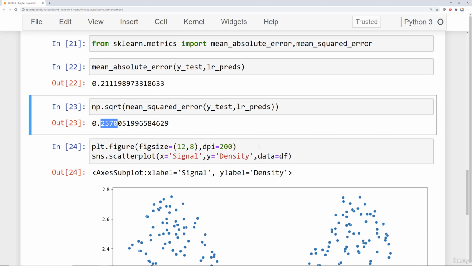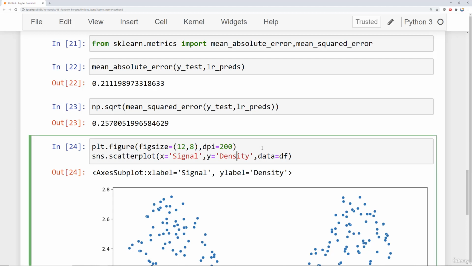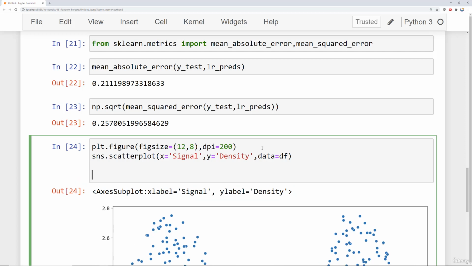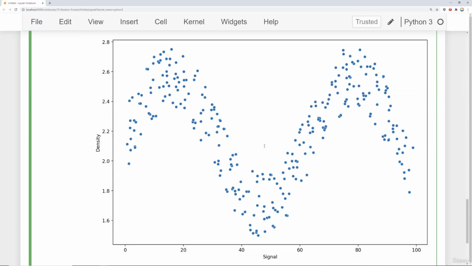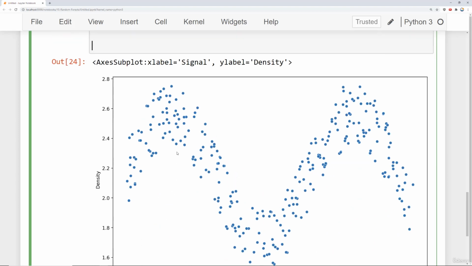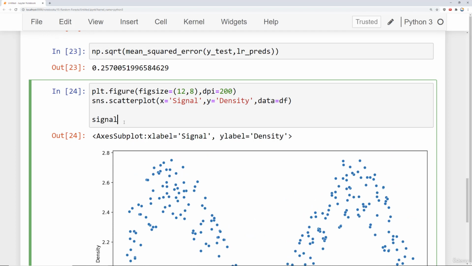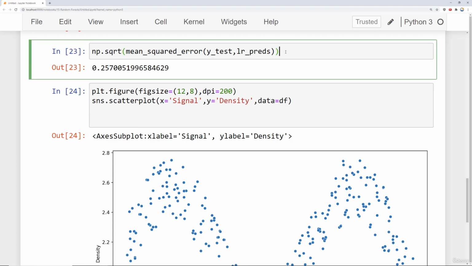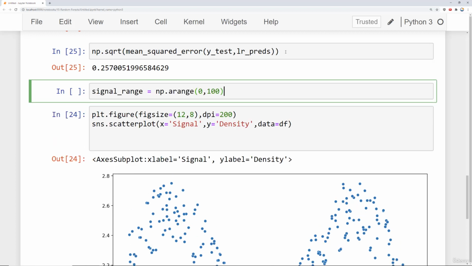So what's the problem? It's going to become clear if I actually create a plot that tries to predict this output. So what would my actual model look like for a bunch of values between 0 and 100 signal? In that case, I'm going to create an artificial signal range. I'm going to say my signal range is equal to np.arange 0 to 100. And in fact, let's do this in a cell above, so I can actually see these occurring line by line.